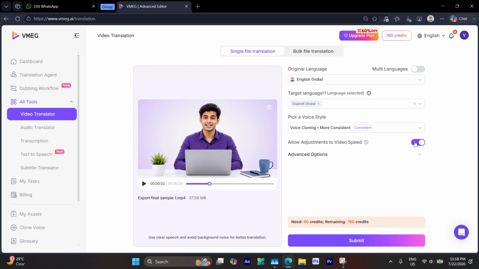Next, we have the Allow Adjustments to Video Speed option. When enabled, VMEG AI can slightly adjust the video speed to better match the translated speech. This helps maintain smoother timing and improves the overall dubbing quality. Just keep in mind that processing may take a little longer and the final video duration can change slightly.